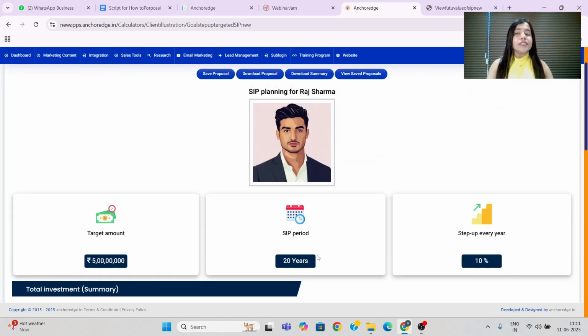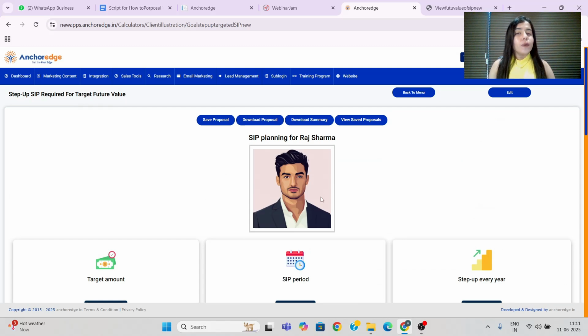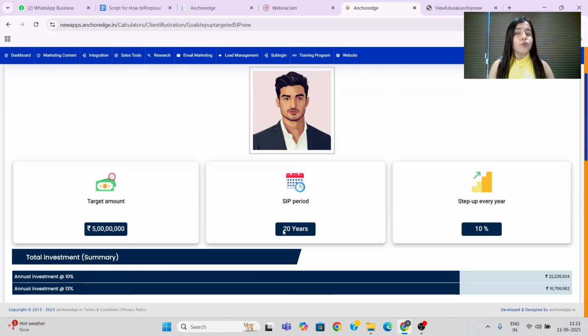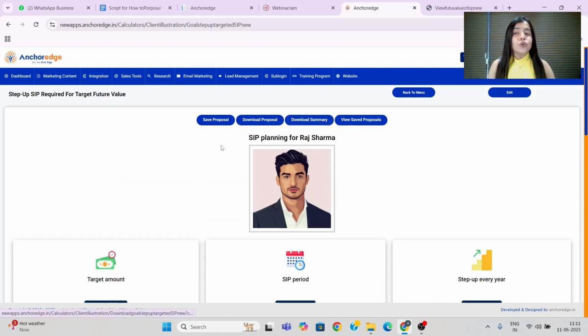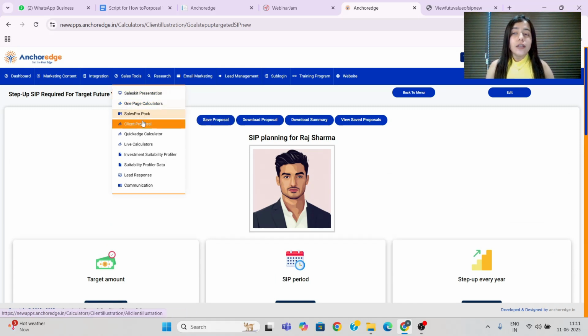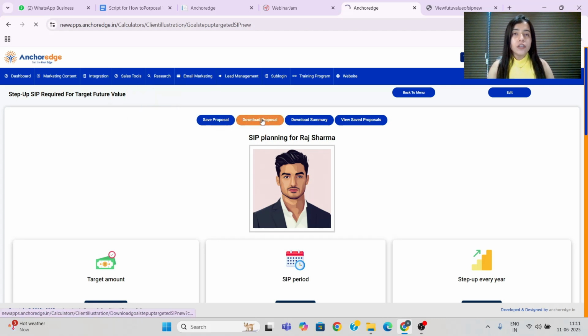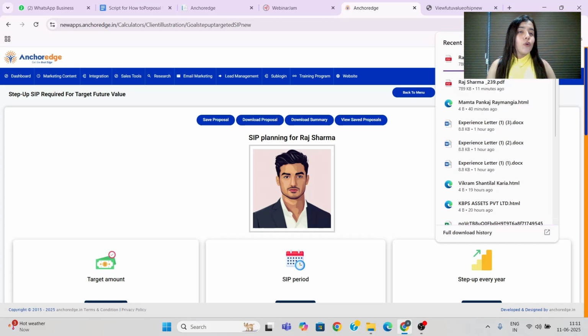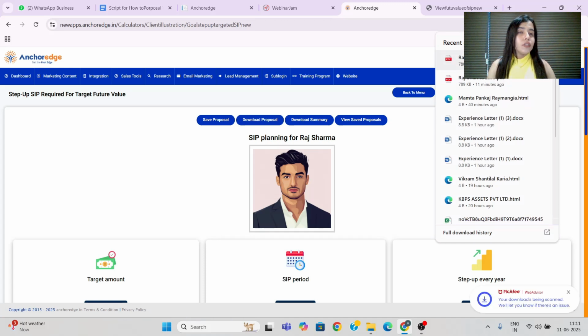Now you can save the proposal, you can download the proposal. If you don't want this cash flow, you can go with the summary only. If you are saving this proposal, it will appear in the client proposal, in all saved proposals. I'll go with download proposal as of now. It will come in your download list. So let me open it.